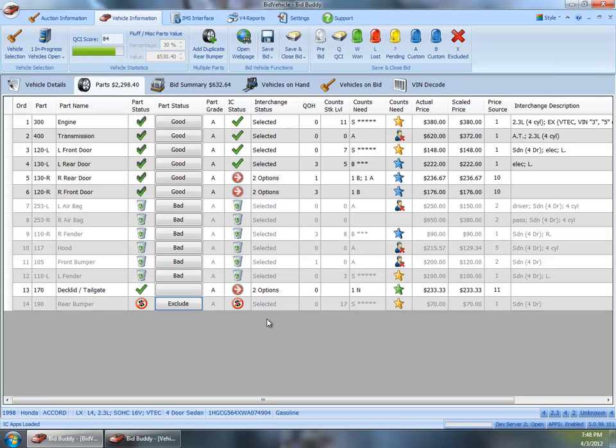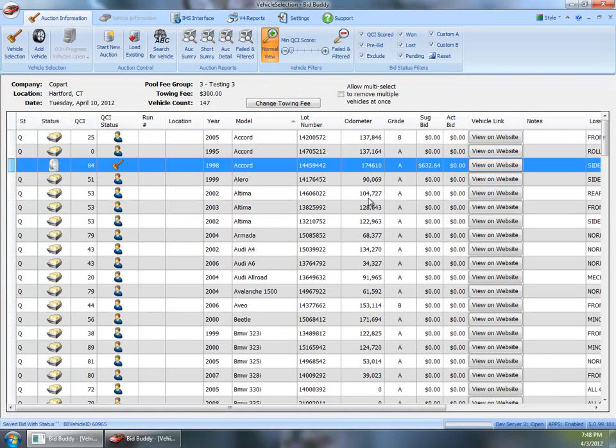Otherwise, you could be giving them bad information, or they could be giving you bad information and not giving you enough value on a car to bid the actual car. So I've got some parts selected. I've got interchange selected. I'm going to go ahead and save this as a pre-bid vehicle. This was on Mike's server. And when it's saved, it automatically saves this information right into the apps database.